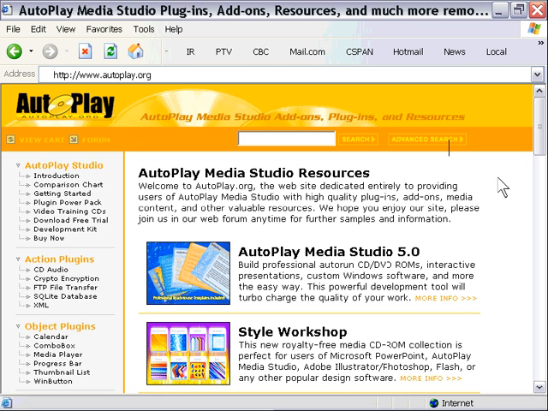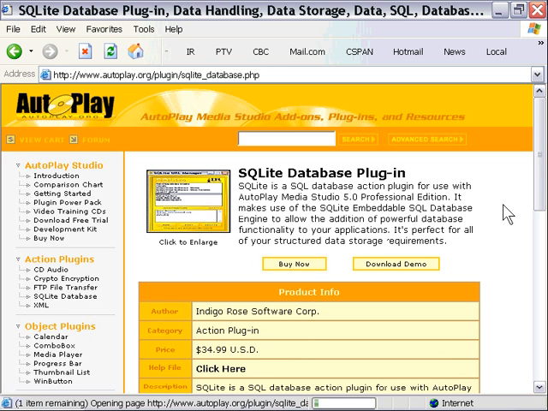Okay, now one of the problems with the solution that we've showed in this chapter, the PHP MySQL solution, is that it's remote. The user has to have a connection to the internet. If you go to autoplay.org, that's the AutoPlay Media Studio add-on site, and then click on SQLite database here in the left side, you'll find that there's a plugin for AutoPlay Media Studio which allows you to achieve the same functionality much easier and also in a local manner. So for example, the user's machine has this database running on it, so you're not having to connect to the internet and whatnot, and this will work anywhere your application is.